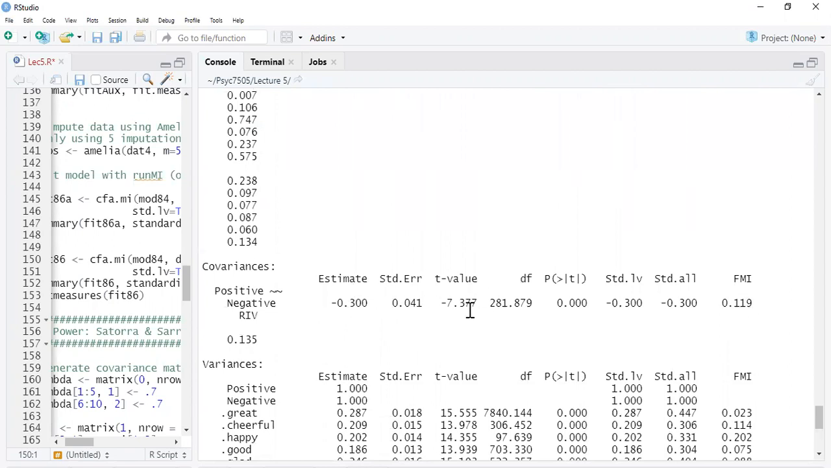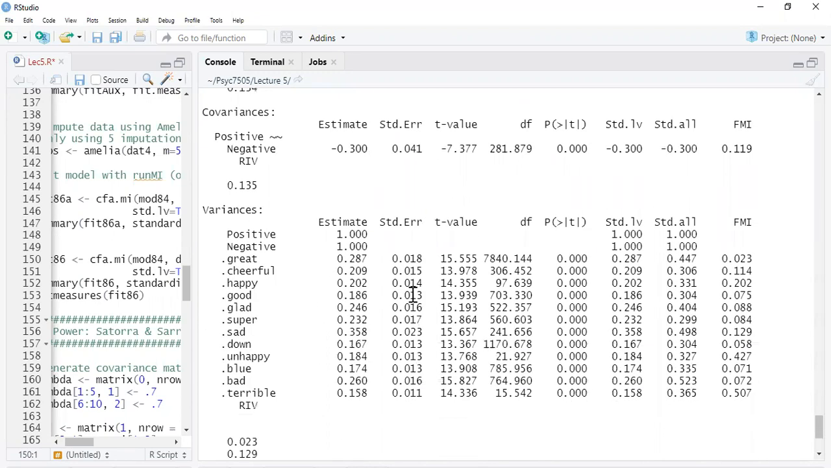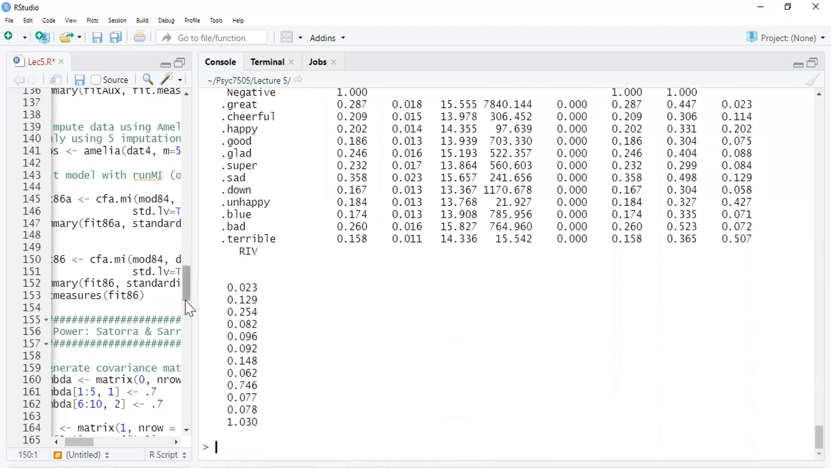Same for the covariance. You can see here the covariance and standard error very similar to what we got with FIML, and estimates of variance as well.